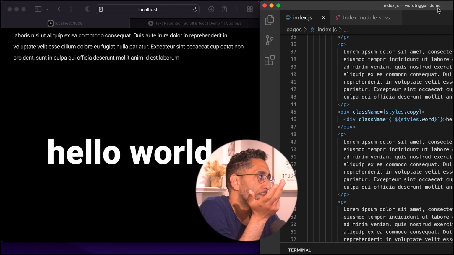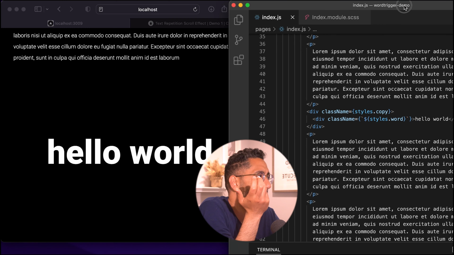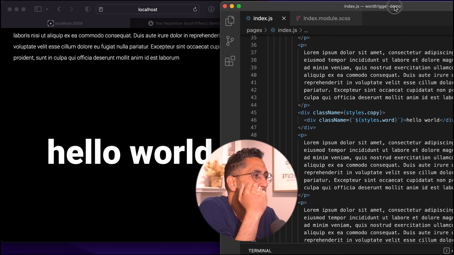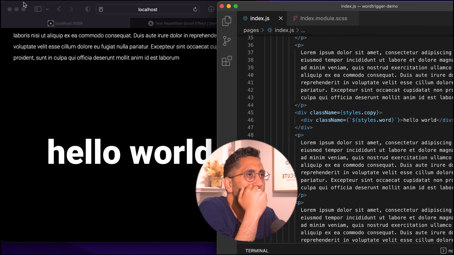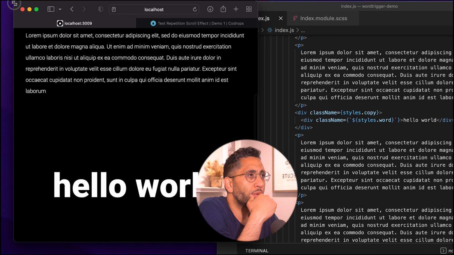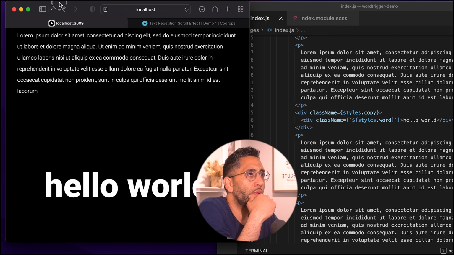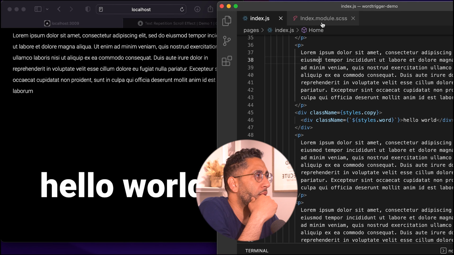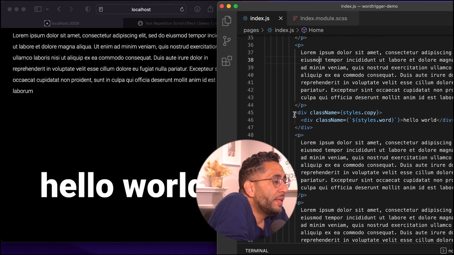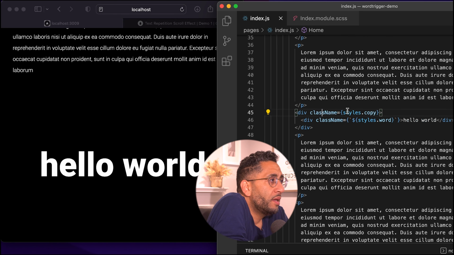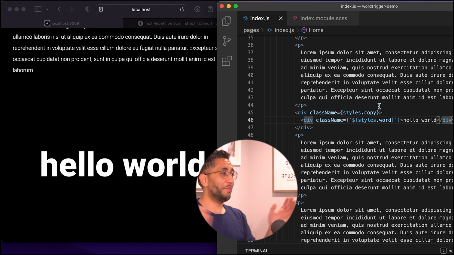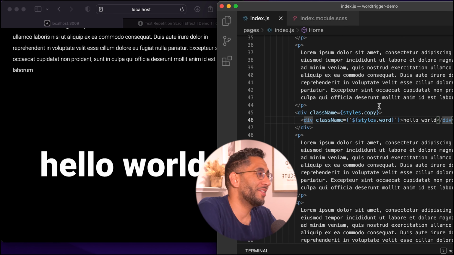Here's where the word comes in. Actually, I'm going to have to move this over. I wanted to show more of the demo, but let me see if I could squeeze in a little more here so I could show the code. So right now I just have that one parent copy, and then that one word called hello world. So let's go. Let's see what we're going to do. I'm a little nervous about starting, so let's just go.